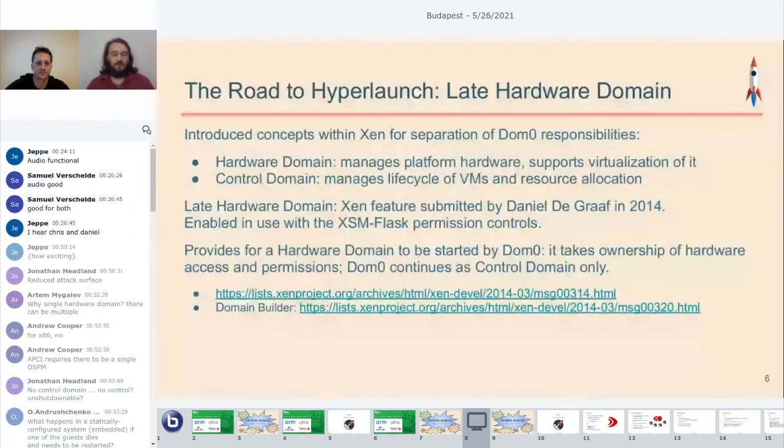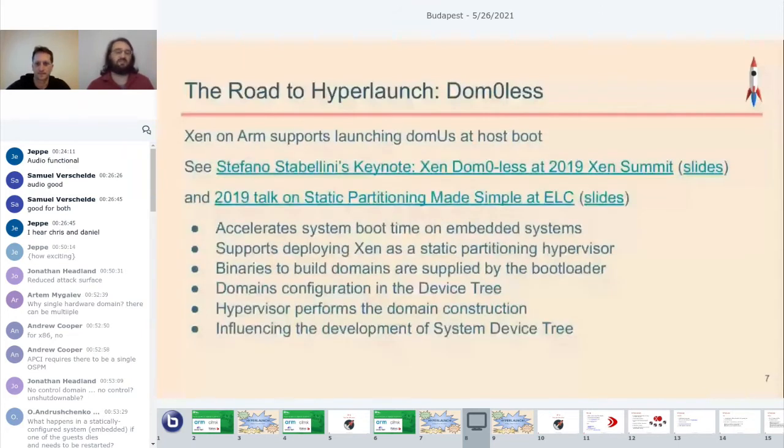So now moving on, we get to the first real big disaggregation that happened within Xen, which is the late hardware domain. This capability was submitted by Daniel De Graaf in 2014. And to really leverage it to its maximum capability, you could use the Flask system to help control what domains got what permissions. And this allowed you to separate what owned the physical hardware from what was managing the system, or the control domain. And so now you have this somewhat solid split, real solid disaggregation happening within Xen at this point, giving you the hardware domain and giving you the control domain.